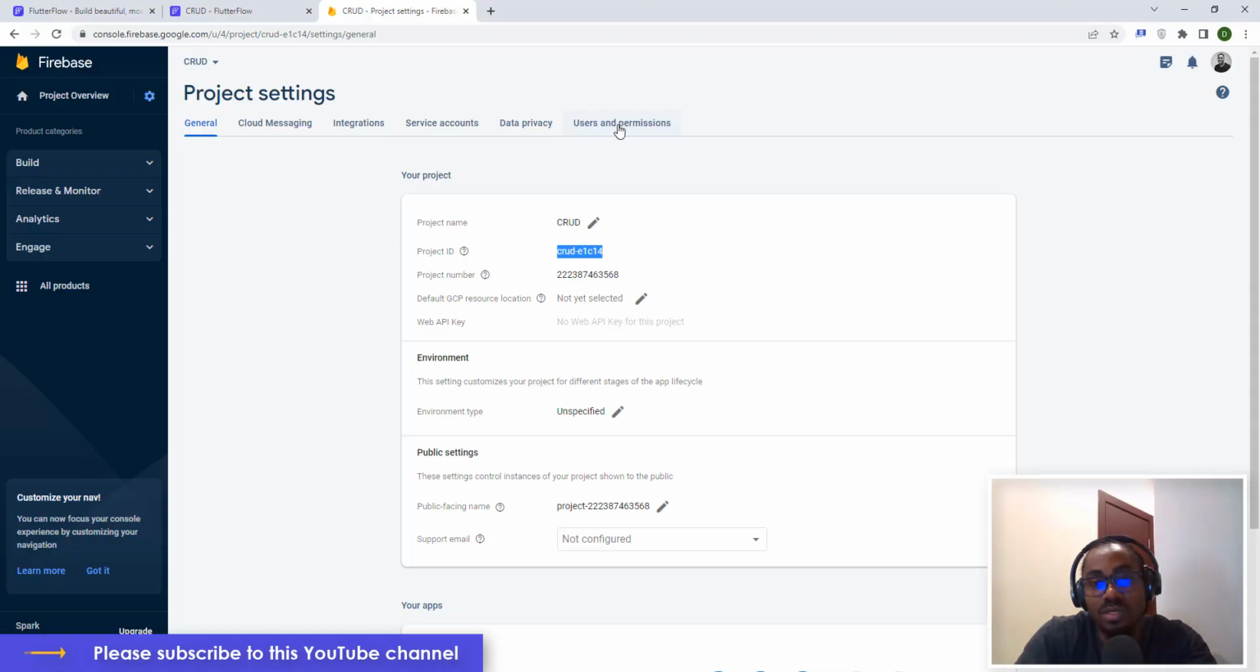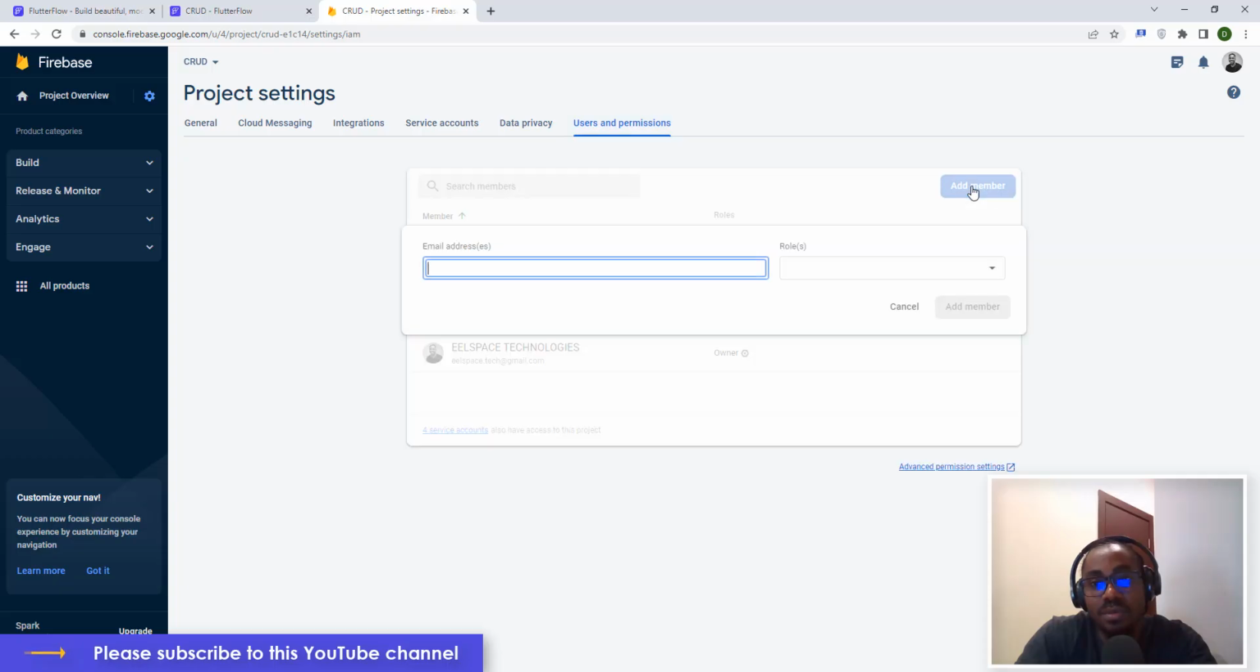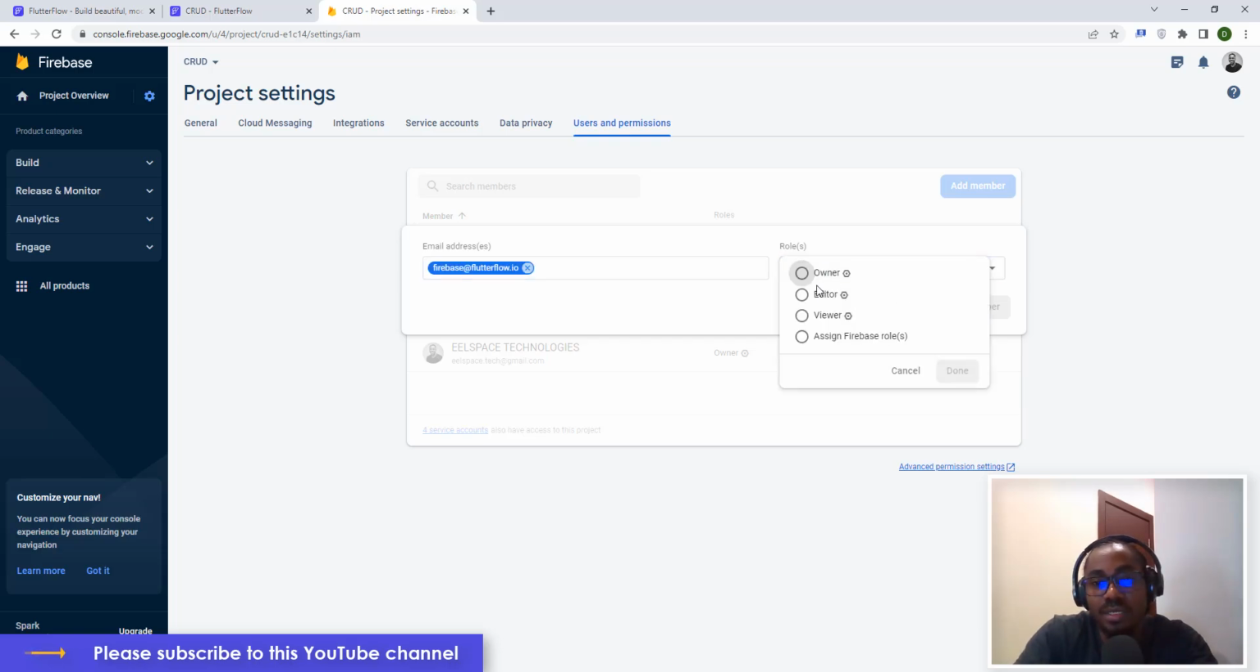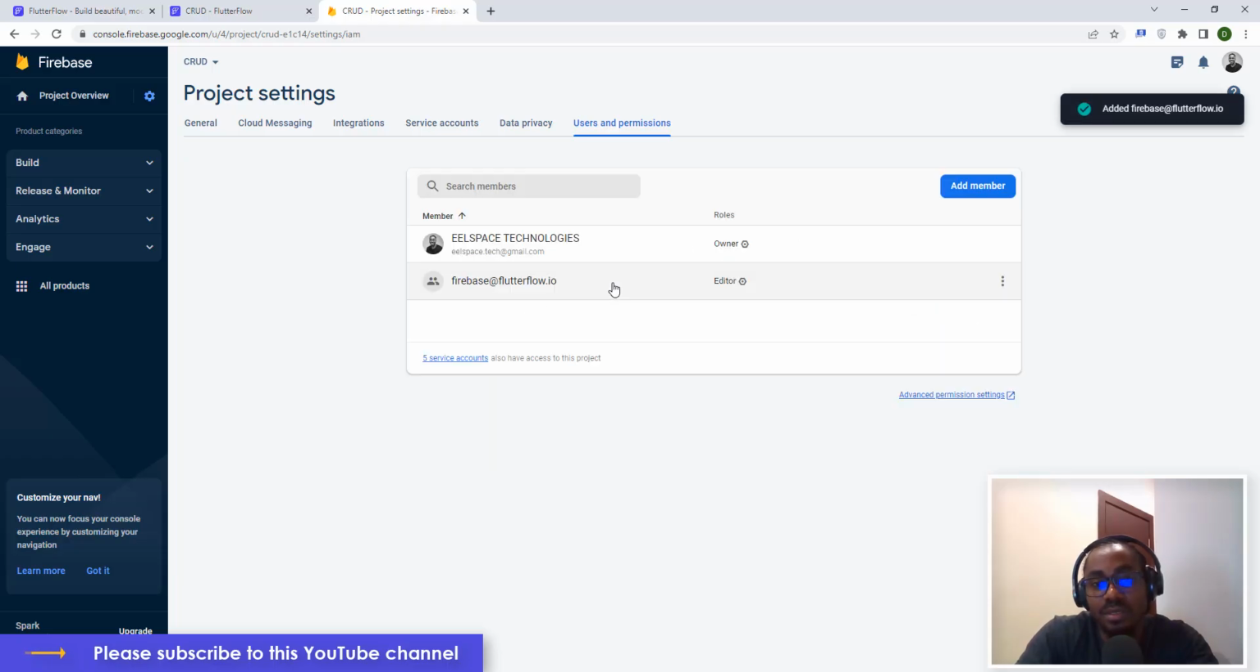So you have to come to users and permissions and click on that, then click on add member, and then you can go ahead and add Firebase at FlutterFlow. Okay, like that. Then you go ahead and change it to editor and click on done and click on add member. You have to make sure that your spellings are correct, otherwise you have to delete it and add it again. So I think so far so good, we are doing fine.